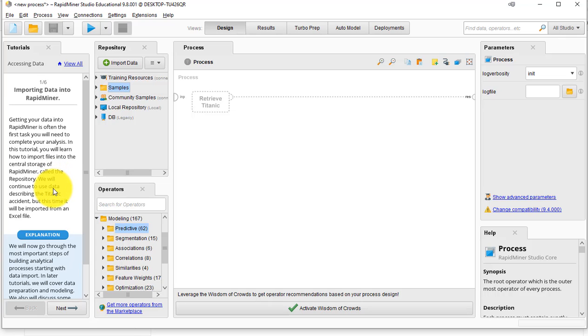We will continue to use data describing the Titanic accident, but this time it will be imported from an Excel file. So suppose your data is in an Excel file. How can you do this kind of stuff with your own data? How can you bring it into RapidMiner, so to speak?